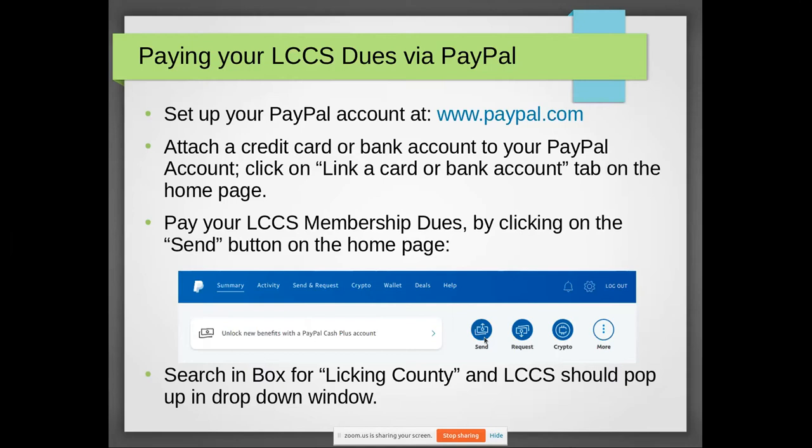Okay. And I will tell you that once you do it, it will remain an active button so that you don't have to do that anymore. It will show in your contacts on the PayPal screen, and you'll be able to just see LCCS or Licking County Computer Society.